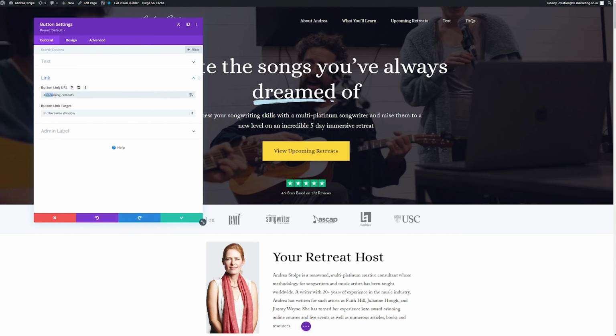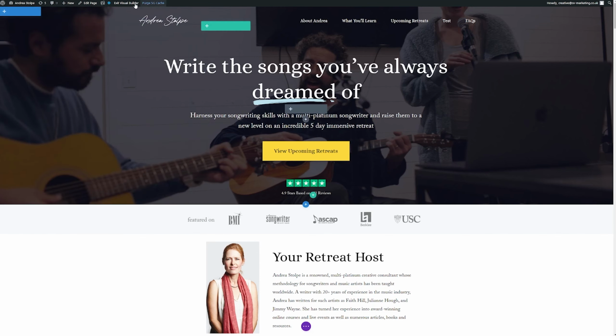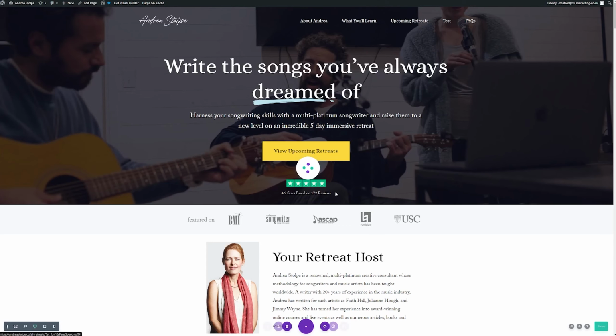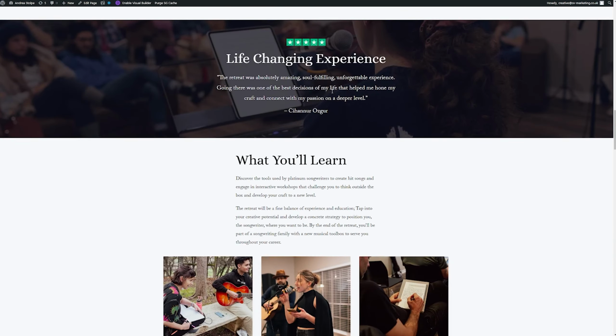So you can see here it's set to upcoming retreats, which it was before. However, we're going to reset this to say test. So again, because it's our link, we're going to have our hashtag in front of it. And as we just set our brand new section CSS ID to test, this will automatically link to that. So we're going to exit visual builder, save and exit. And now if I click this button, it will scroll down to that specific section also.